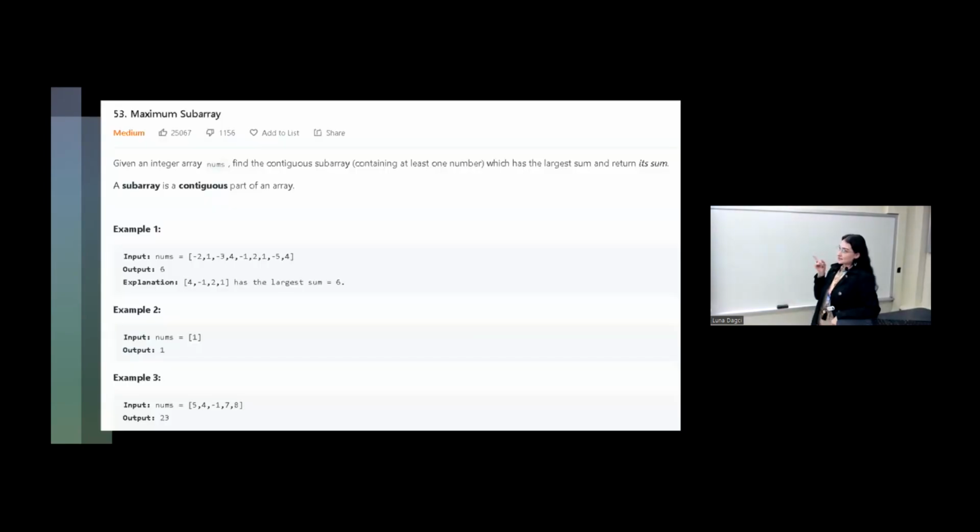So I'm going to use this question's solution to show you what the pattern looks like. This is a maximum subarray. It's a medium level question, but don't mind the level. Some easy questions can be trickier than medium level questions. Some medium level questions are like a trickier version of easy questions.